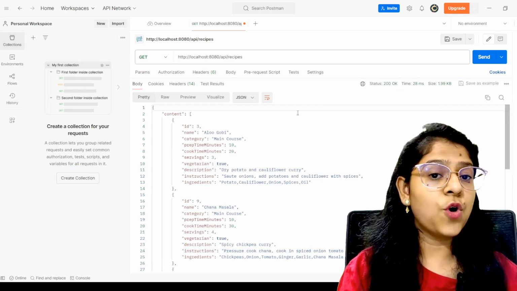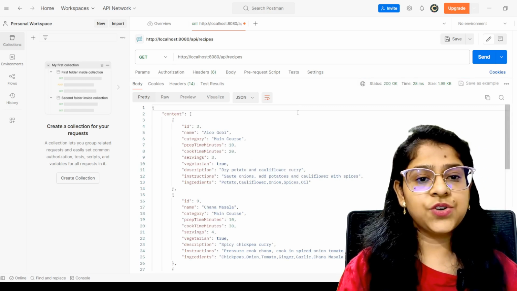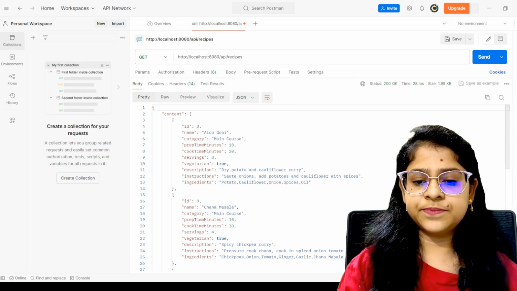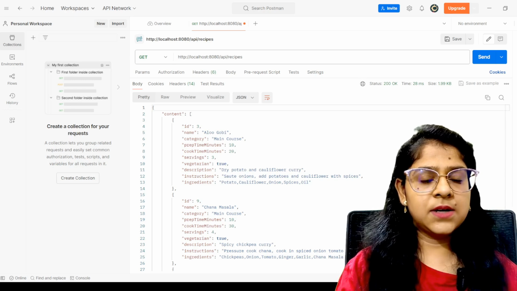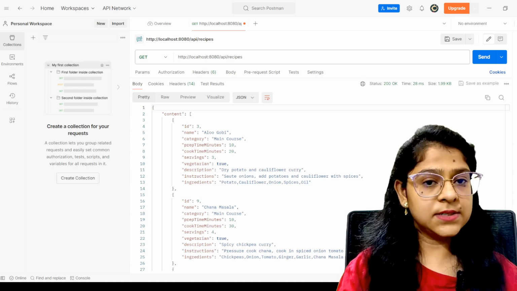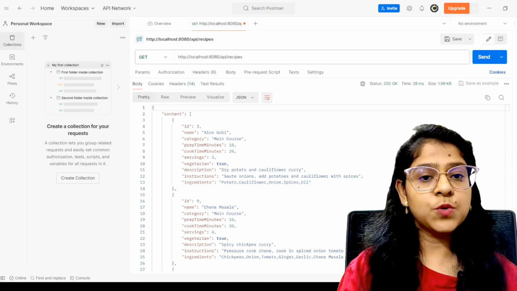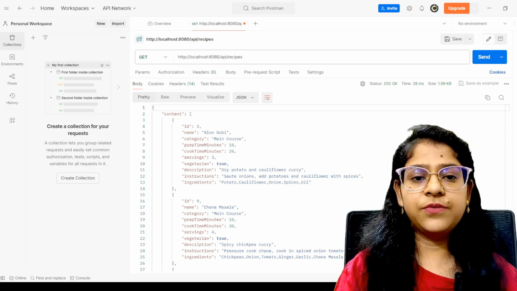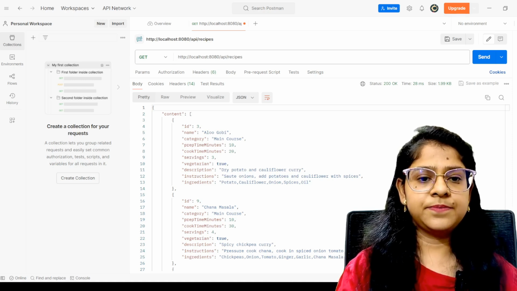Here we have not logged in, so anyone can access these recipes. As I told you, GET is public, so no credentials are needed for the GET method, but for PUT, POST and DELETE we need credentials. So now we will test our endpoint for the POST, which is protected.